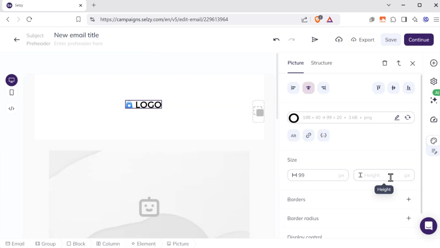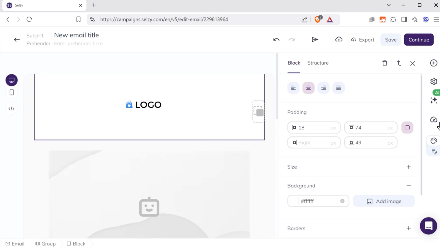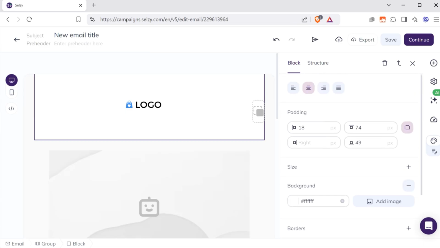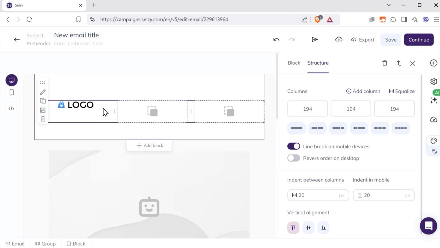I can change the image size, borders, and even optimize it for desktop or mobile. And if I click on the block, I get all kinds of options here too. I can change padding, for example, or choose a background color. I also get to play with the structure of each element. If I click this structure tab here, I can add columns.